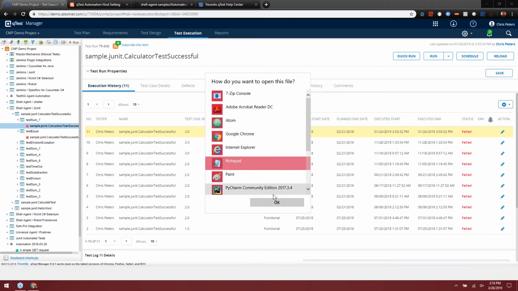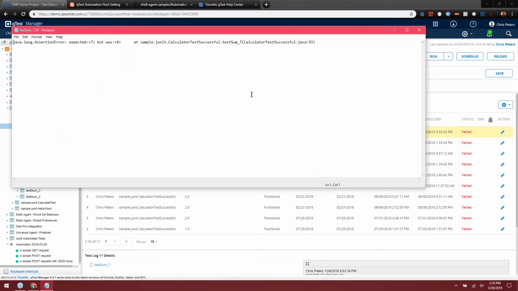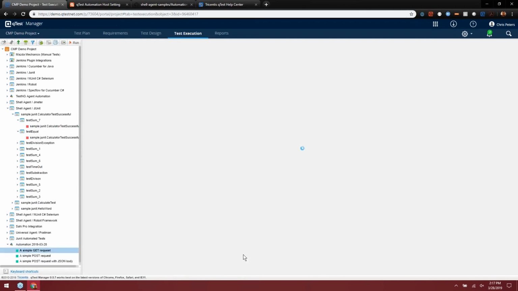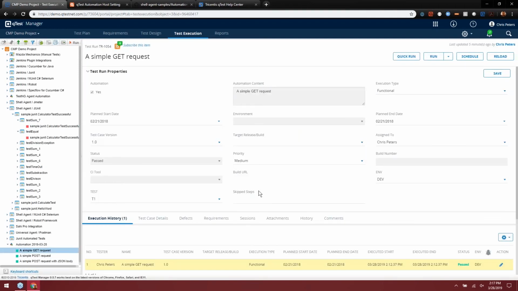We can actually see the exception message that gets attached. So we do that with the built-in agents, and it's also something that we wrote into our sample shell agents as well. Unfortunately, I don't have any failures in my universal agent to show you at this time, but it has similar functionality as well.